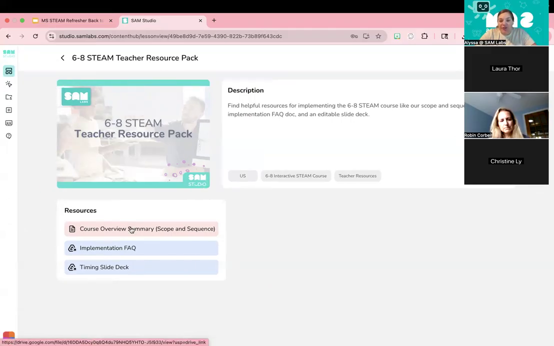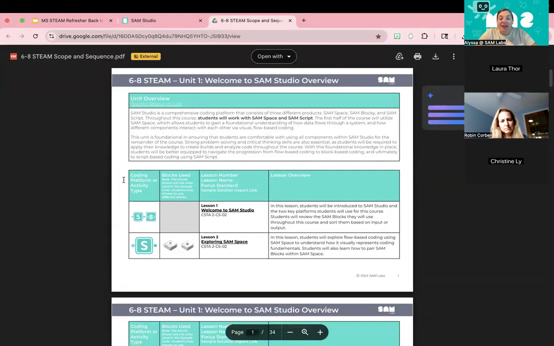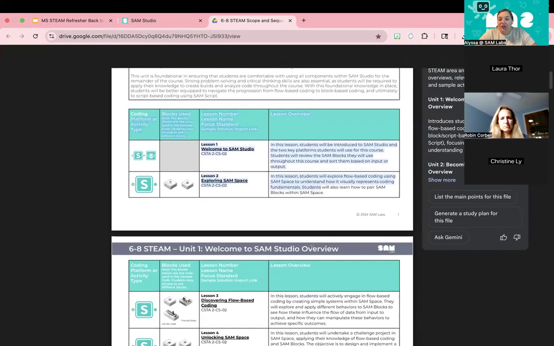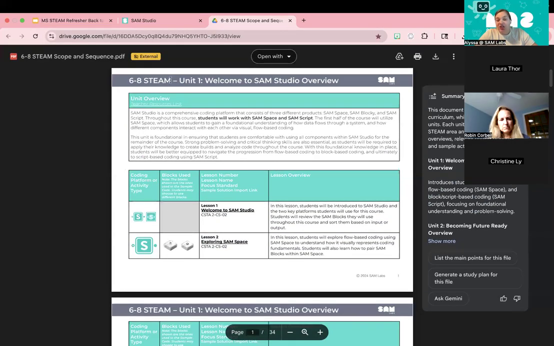I'm going to open the course overview summary and show you what the scope and sequence for this course looks like. I mentioned that there are 10 different units currently, with about 9 or 10 lessons per unit. You'll notice that at the top, we have what unit we're looking at currently, an overview of what students will be doing in that unit, and then it breaks down the unit by lesson. We start with Unit 1, which is an introduction called Welcome to SAM Studio, where we teach students how to learn how to use the hardware and software, and some basic vocabulary that they'll need as background information to begin the course.